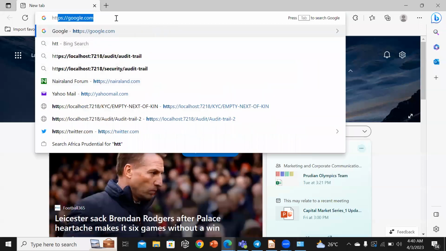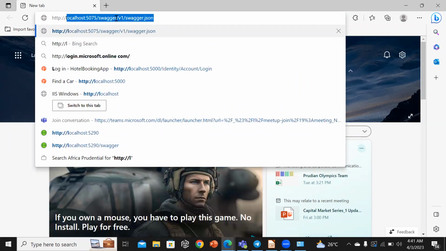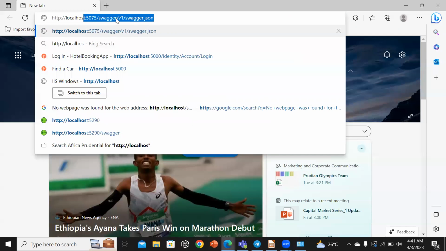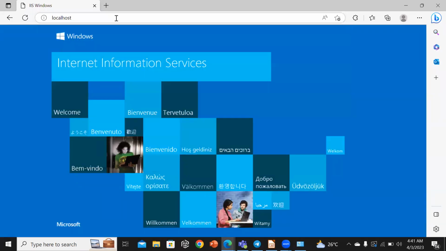just type HTTP:// localhost in a browser. Press enter. Now, if you can see this page, what it means is that you have successfully installed IIS.